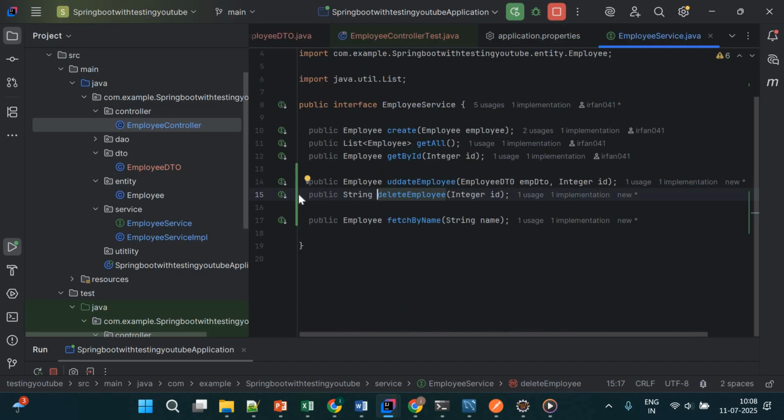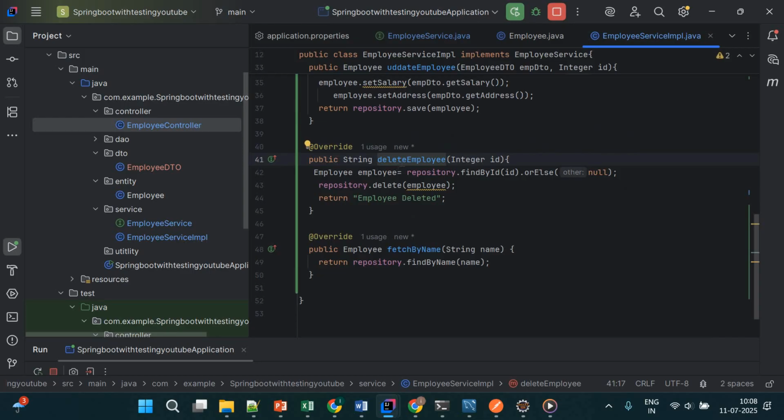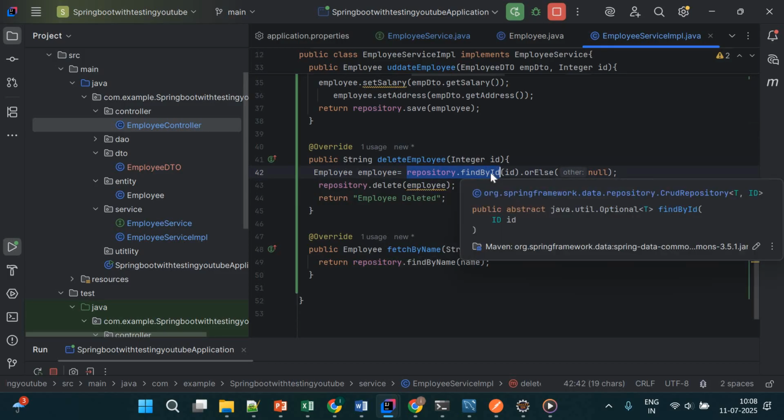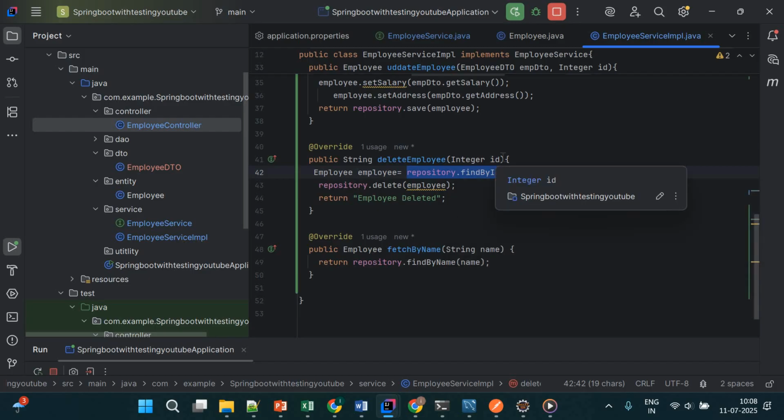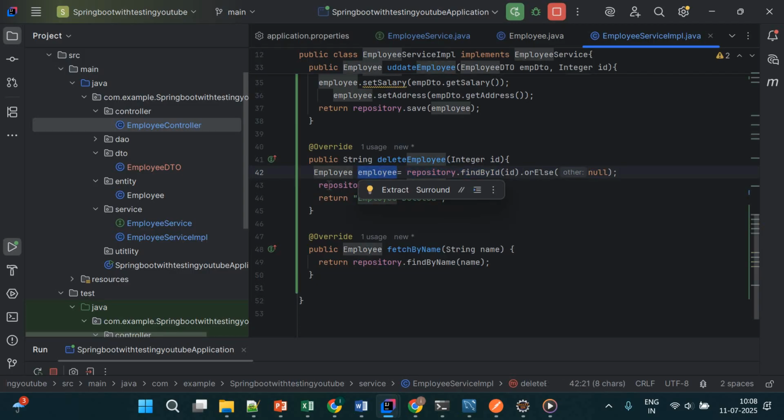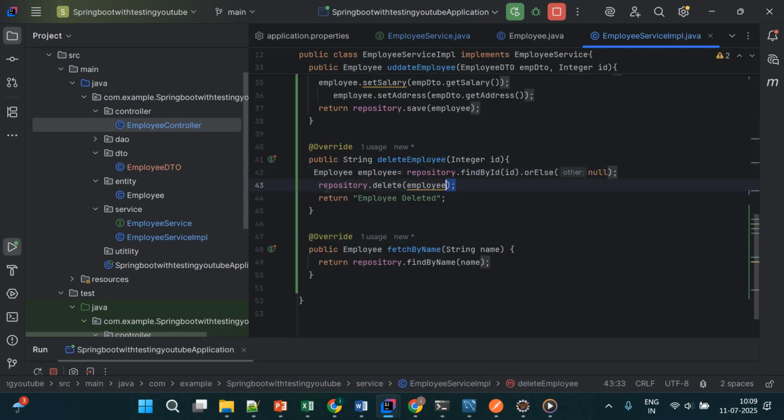The deleteEmployee method in the service interface has one implementation, deleteEmployee, which takes the ID and will call repository.findById. It will write the select command for us with a where clause on ID: select star from employee where ID equal to question mark, which will come from the user. If it is present in the database, return that and delete the same from the DB, and then it will return an employee deleted kind of message. So here we are returning a string message only, right?